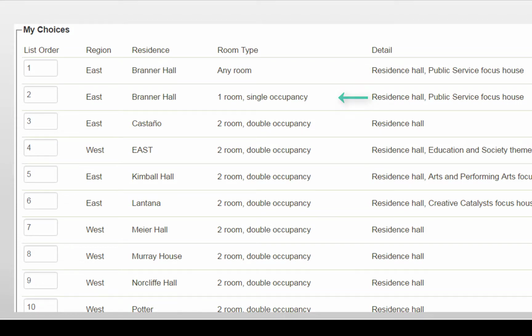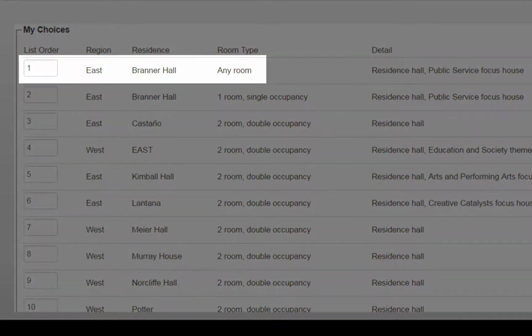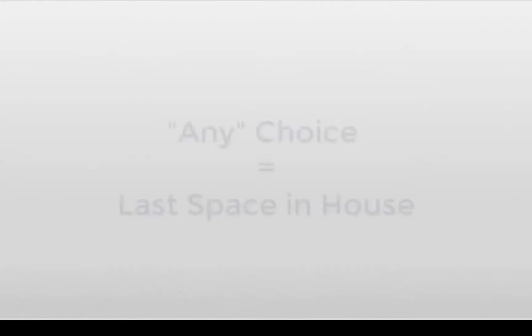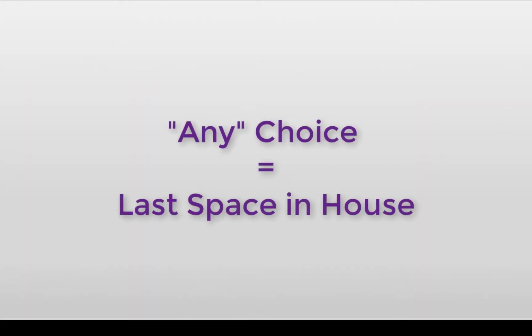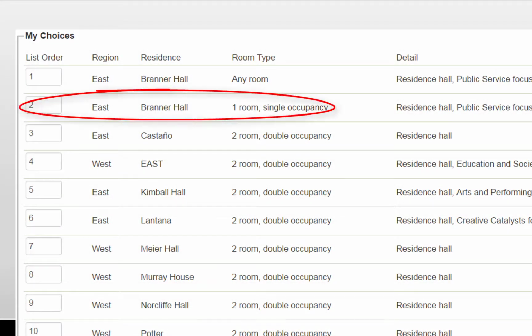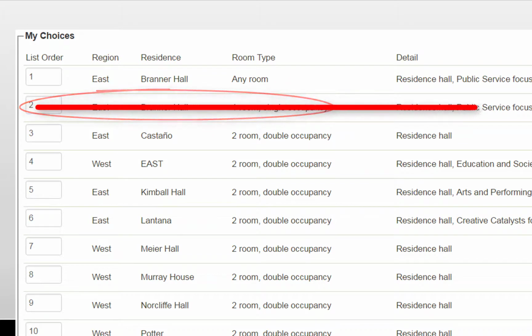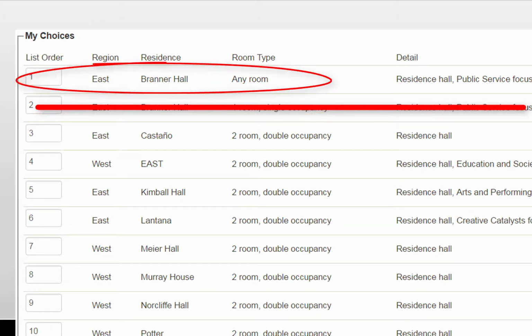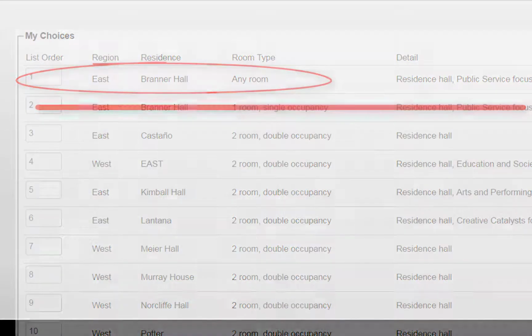The draw program looks at your choices one at a time. When it comes to an any choice, the program first determines if your number is low enough to get into the house. If it is, then it assigns you to the last space in that house because you are willing to accept any space. So even if this student's number is low enough to be assigned into a Branner single, he could be assigned into a Branner triple because he listed the any choice before the more specific choice.